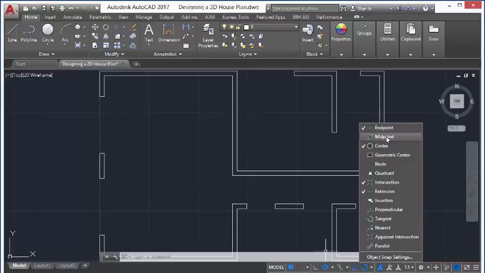So all you need to do to activate or deactivate any object snap in this window is click it once if it doesn't have a check mark to activate it, or click it once if it has a check mark to deactivate it. Now I activate the perpendicular object snap, I deactivate the center object snap and activate the midpoint object snap.